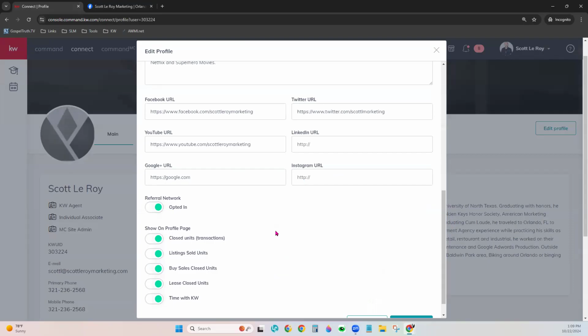Again, this makes the little icons on your referral profile clickable for other agents so that they can visit those social media profiles. How many times can I say profiles in 60 seconds? But you don't have to have these. They're not required. You can enter them as you would like, okay?